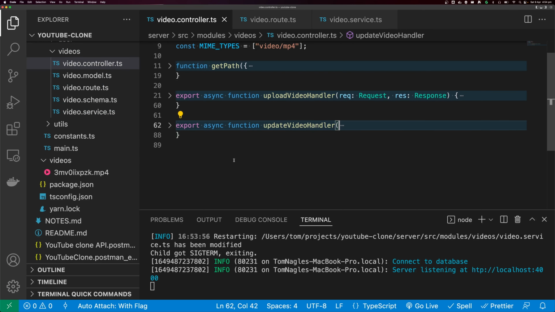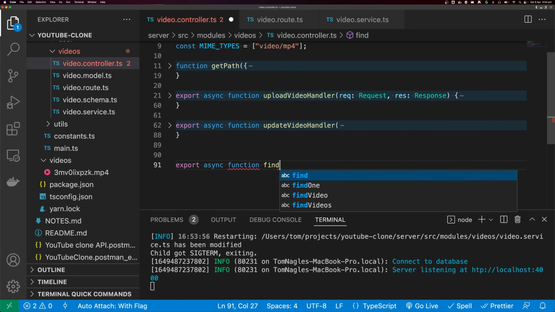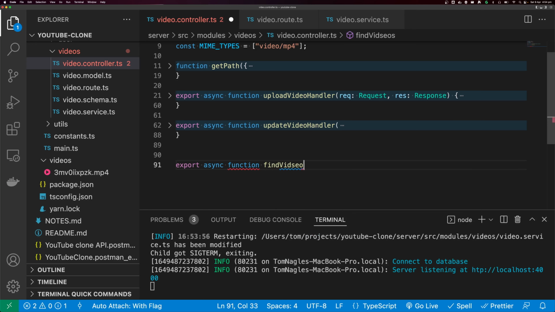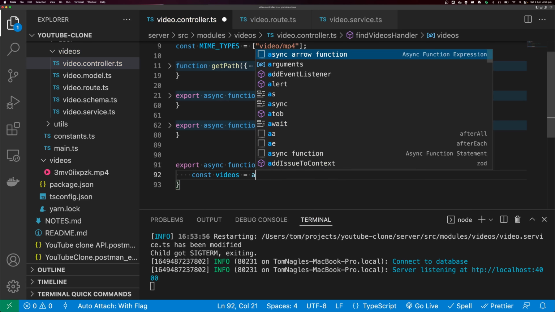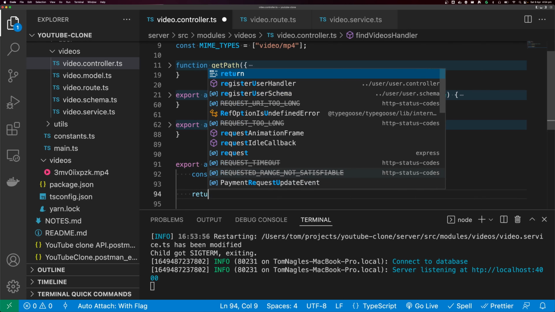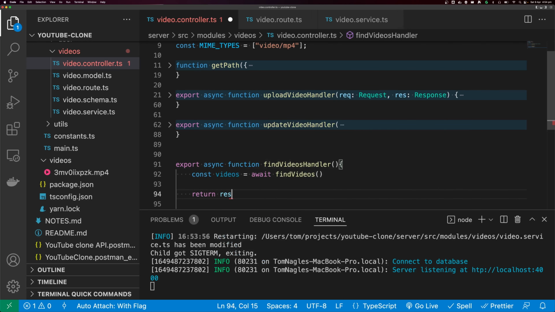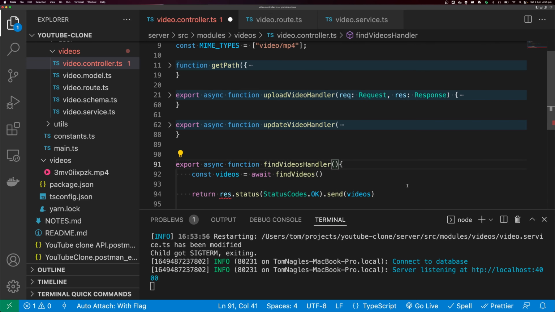Let's create a handler for this. I'm going to say export async function findVideosHandler, with a const videos is equal to await findVideos. Then I want to return res.status(StatusCodes.OK).send(videos). And of course we need to import our Request and our Response.